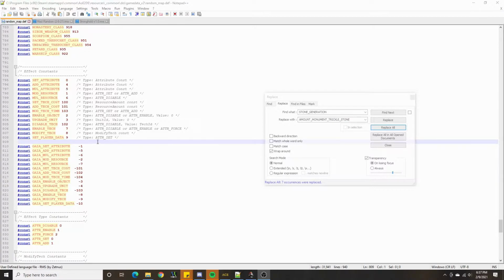Nevertheless, we can take a look at the effects list here, and we can see that in addition to modifying a certain resource, we could multiply a resource, we could affect attributes of certain units in the game, we can modify technologies, we can disable objects, as well as text, and then we can upgrade units as well. So let's jump in and take a look at a bit of a practical example.